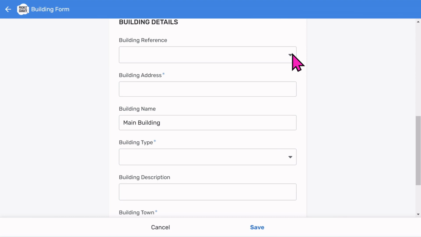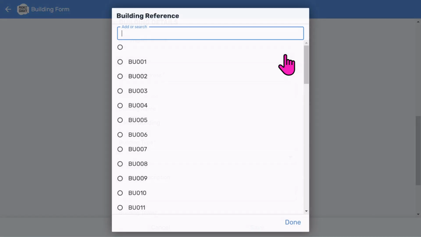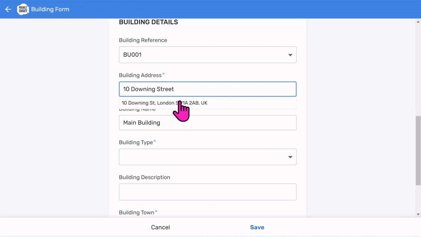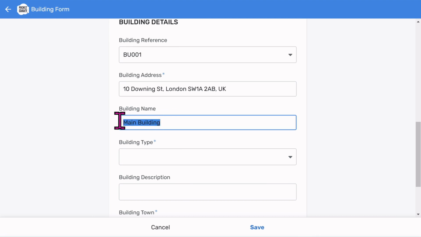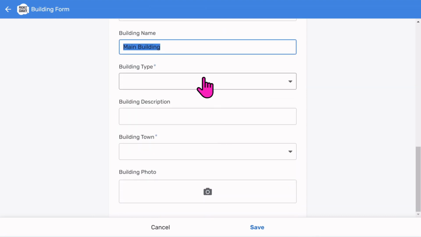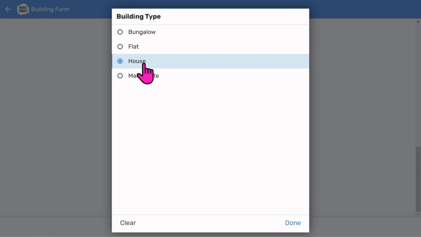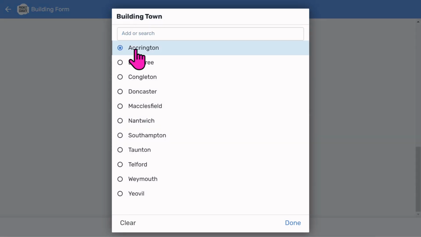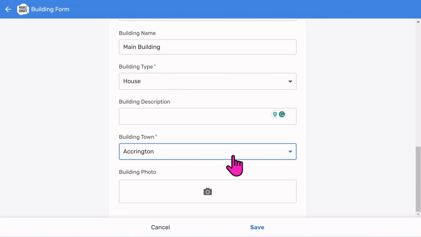Now let's add some building details. You'll have a place to add a building reference, or you can use a report reference instead. Adding addresses is easy since Google will search for the address if you start typing it in. You can import addresses in bulk using the import feature within the app. The building name is used to identify different buildings at the same address. We also have building type and an optional short description of the building. It's a good idea to allocate the report to a town, especially if you work nationwide. Enter other building details as required.